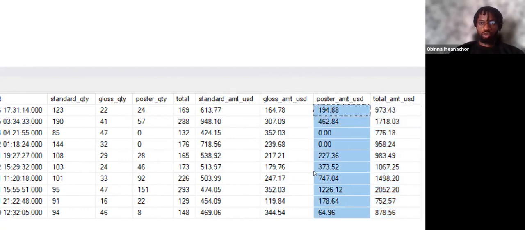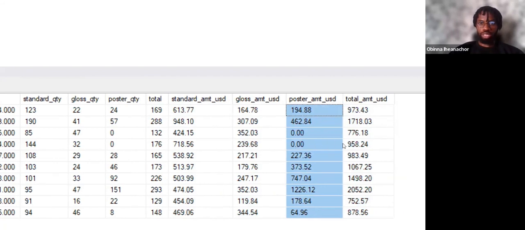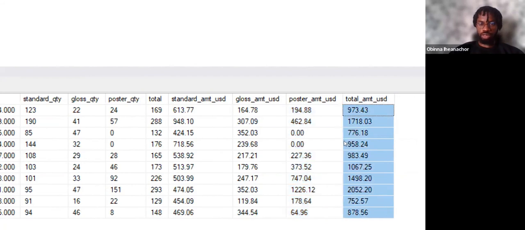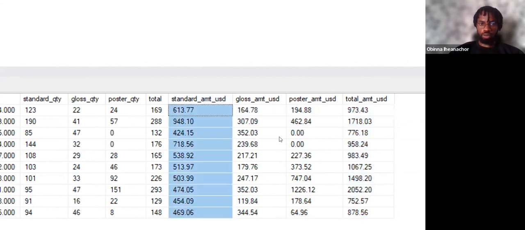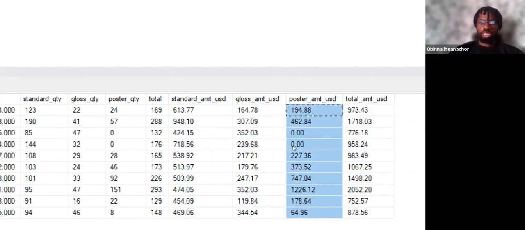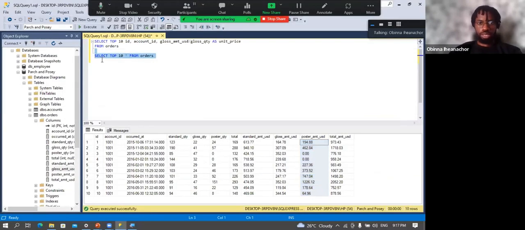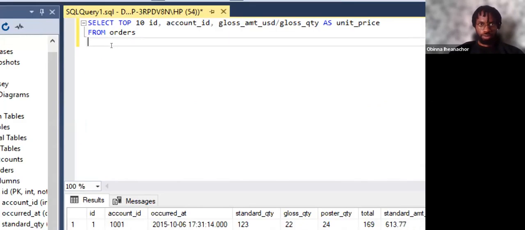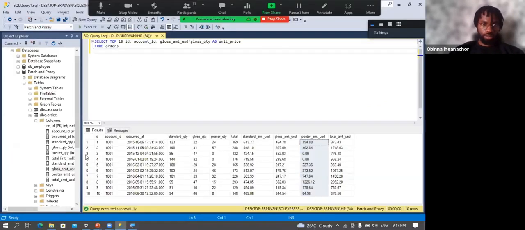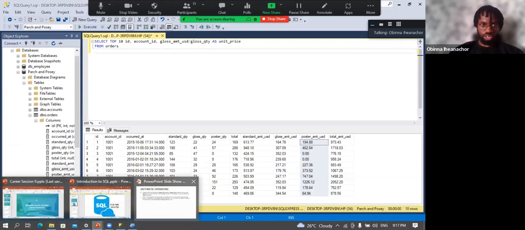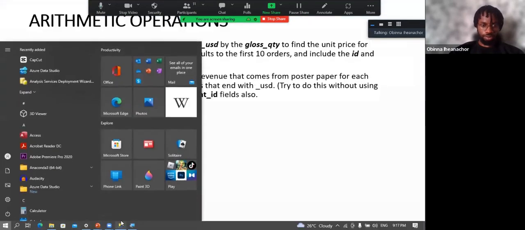But now we are asked to do this without including the total amount USD column. So it means we'll have to sum this ourselves with SQL. Sum this, sum this, sum this, and then find the percentage that comes from poster amount USD. So that's what we're trying to achieve. Let's see how we can do this. Let me confirm, is there any top 10 restriction for this? No. Okay, let's go again.